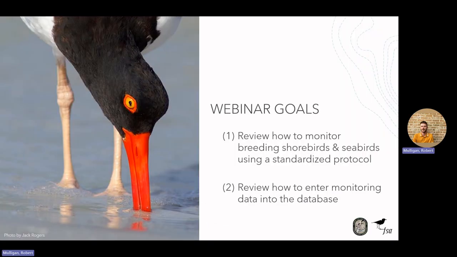We have two main goals to cover today. Review how to monitor shorebirds and seabirds using our standardized protocol, the Breeding Bird Protocol for Florida's seabirds and shorebirds, which I'll refer to as the BBP or the protocol during this presentation, and review how to enter monitoring data into the Florida Shorebird database, which I'll refer to as the FSD or the database. The FSD is our online database where you will be entering the data that you collect. It is the repository that tracks nesting shorebird and seabird data in Florida.